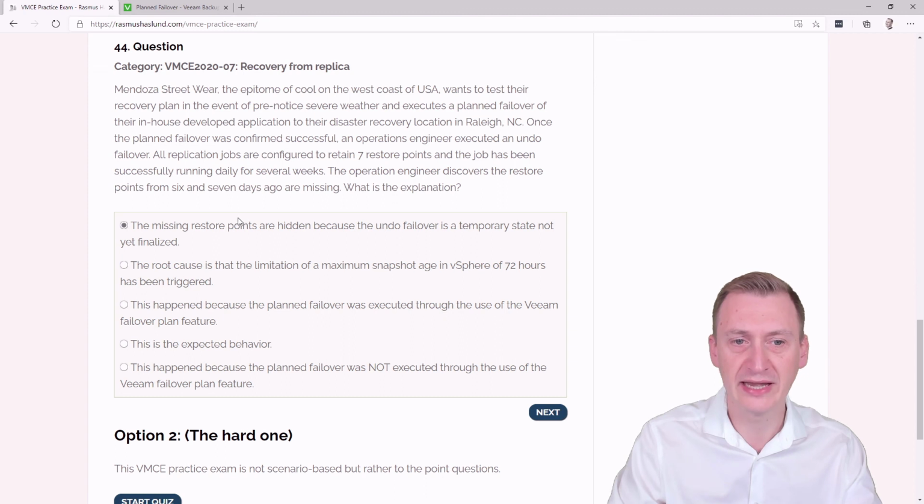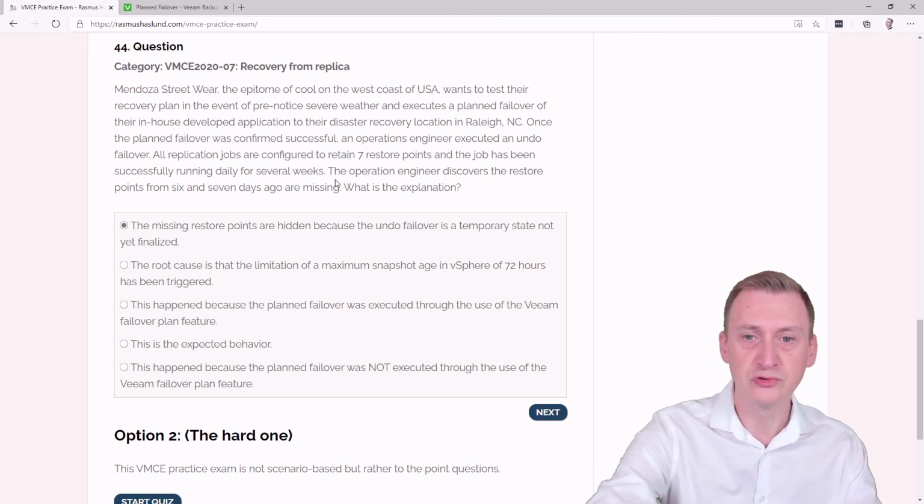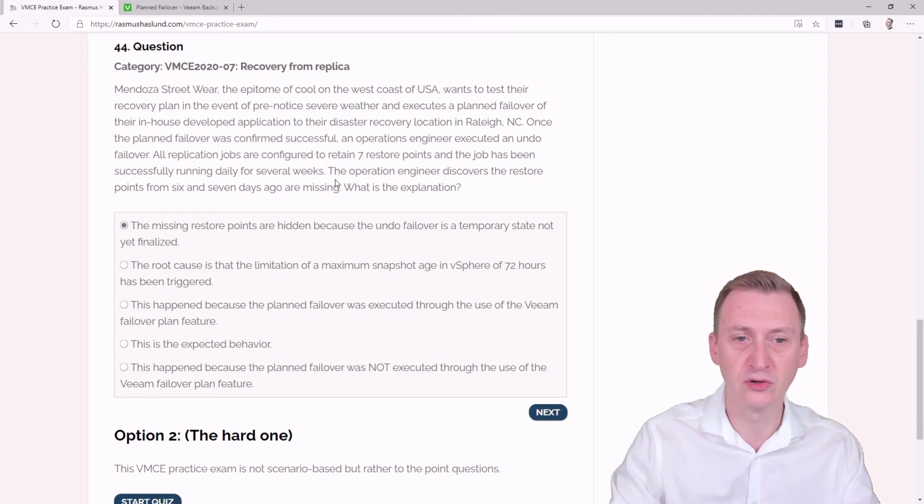So it doesn't really have anything to do with the fact that we did an undo failover. It was just because we had a maximum set of 7 restart points, and we decided to make 2 more, which would discard the older ones, which in turn will push these 6 and 7 days of restart points away. So I'm going to go with the fact and say this is the expected behavior.